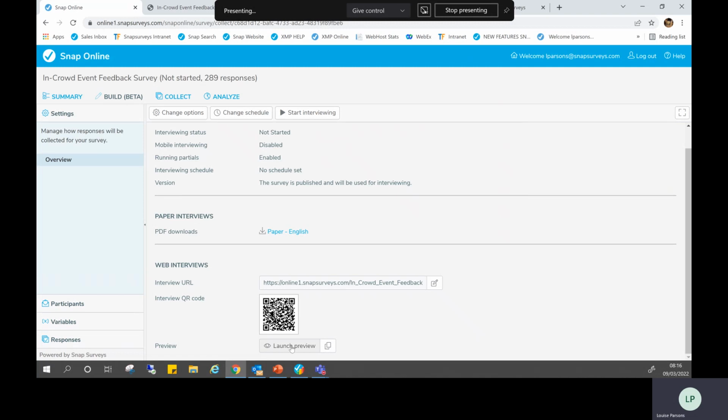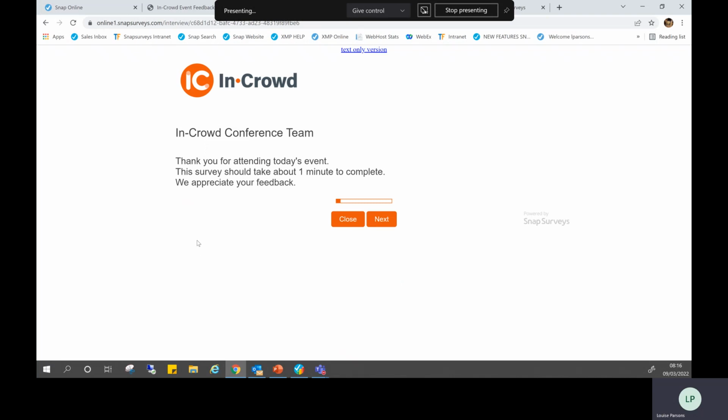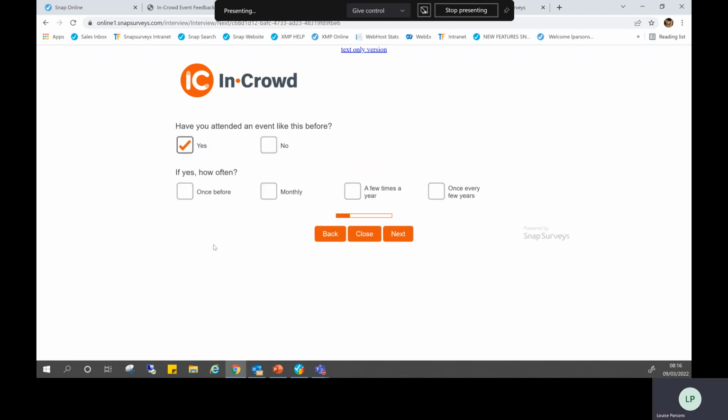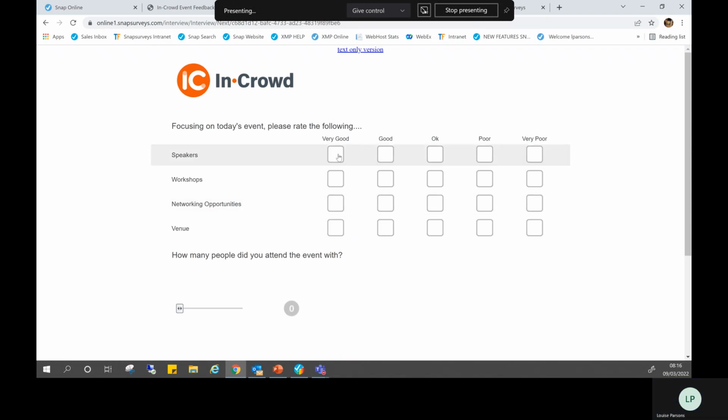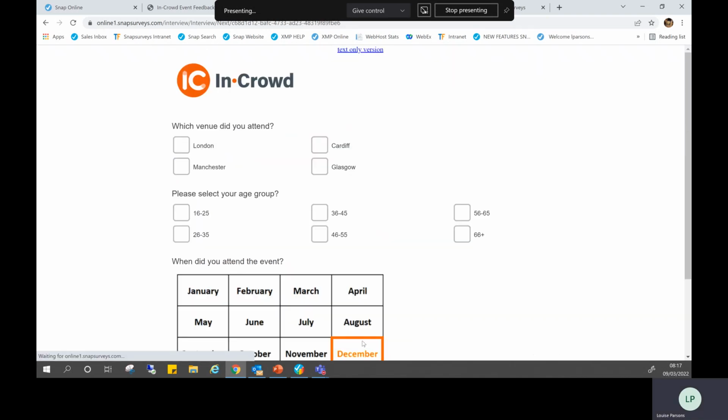As I scroll down a little bit further, we can see that I have got my preview. And if I launch preview, we've experienced this before, but you can go through and have the experience of filling in the survey just as a respondent would. I can select next, I can fill in my survey, and I can check any routing that I may or may not have put in there. So as you can see, you can create surveys which are nice and engaging.